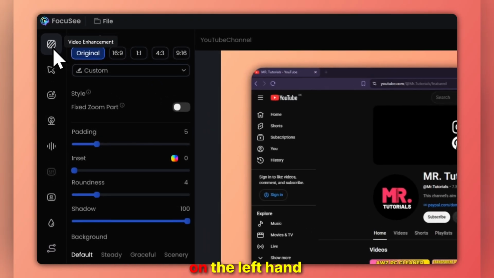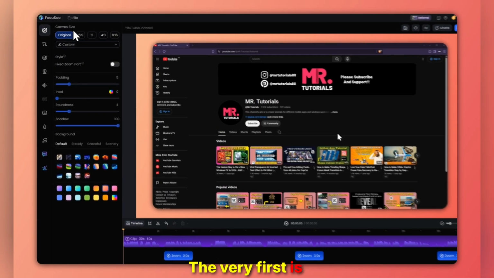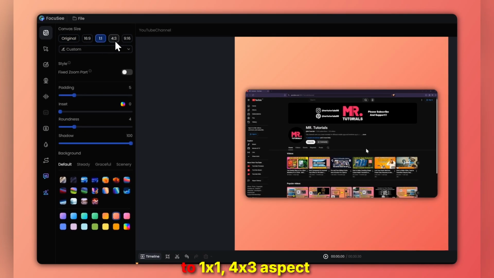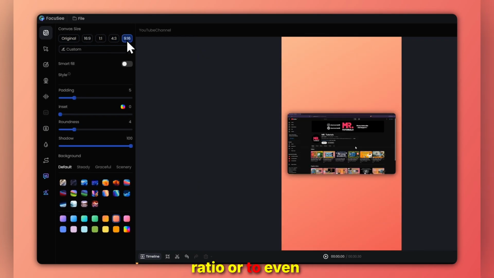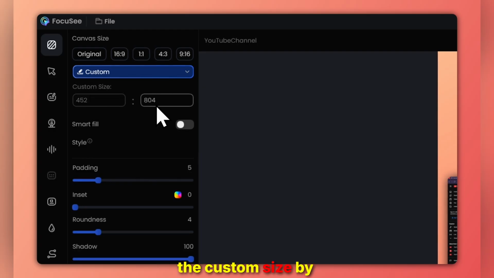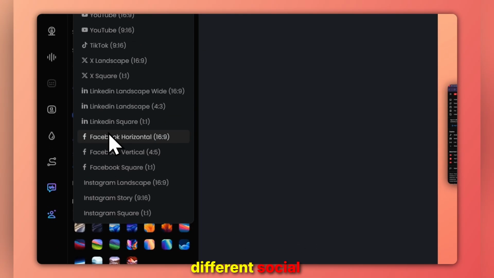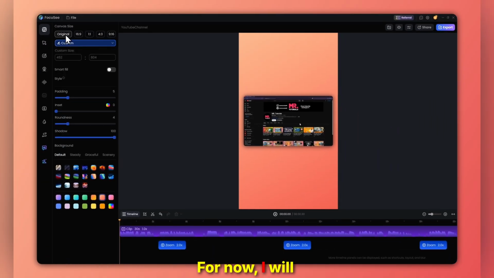The very first tab on the left hand side is video enhancement. Here you have different options. The very first is the canvas size. You can adjust it to 1:1, 4:3 aspect ratio, or to even vertical aspect ratio. Under the custom, you can also set the custom size by typing the values, or if you click on the drop down menu, then you see different social media aspect ratios here. For now I will just keep it original.